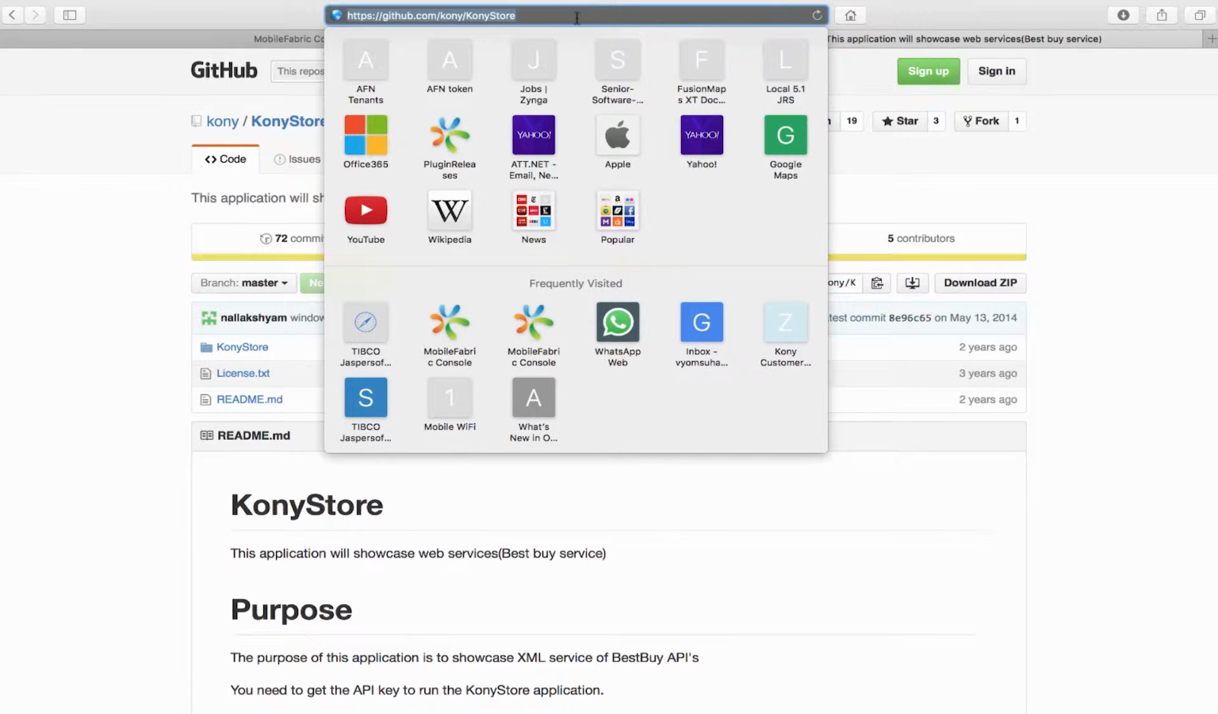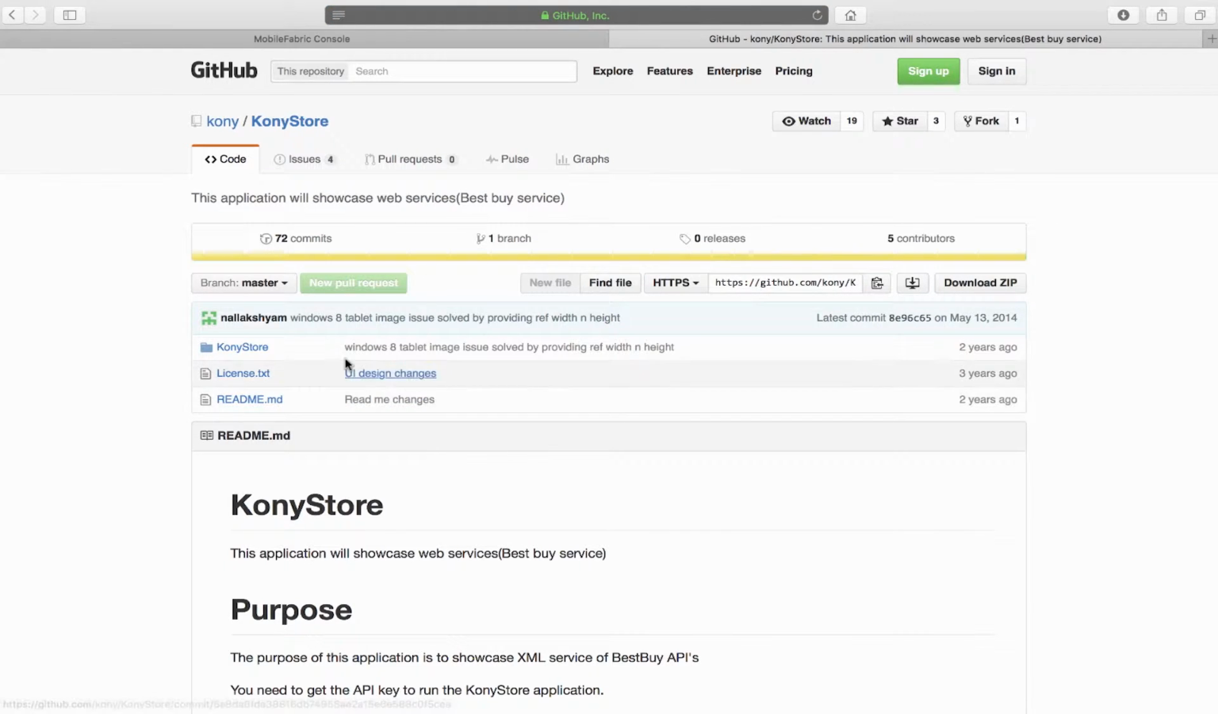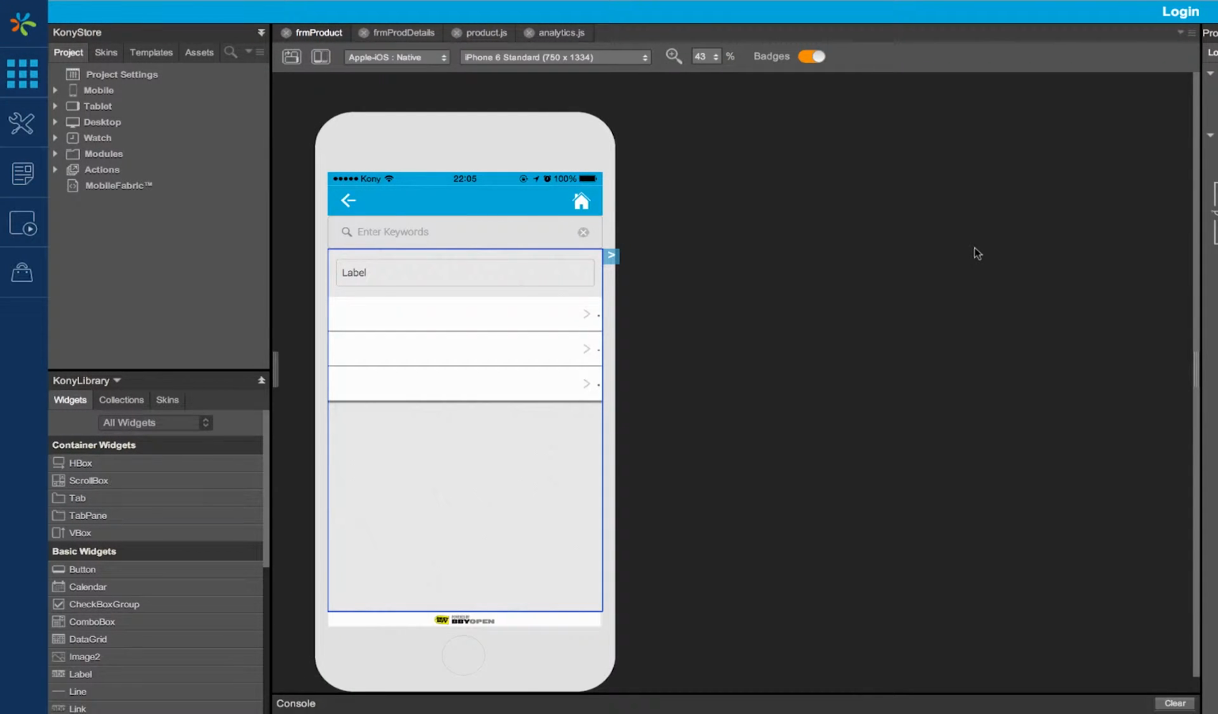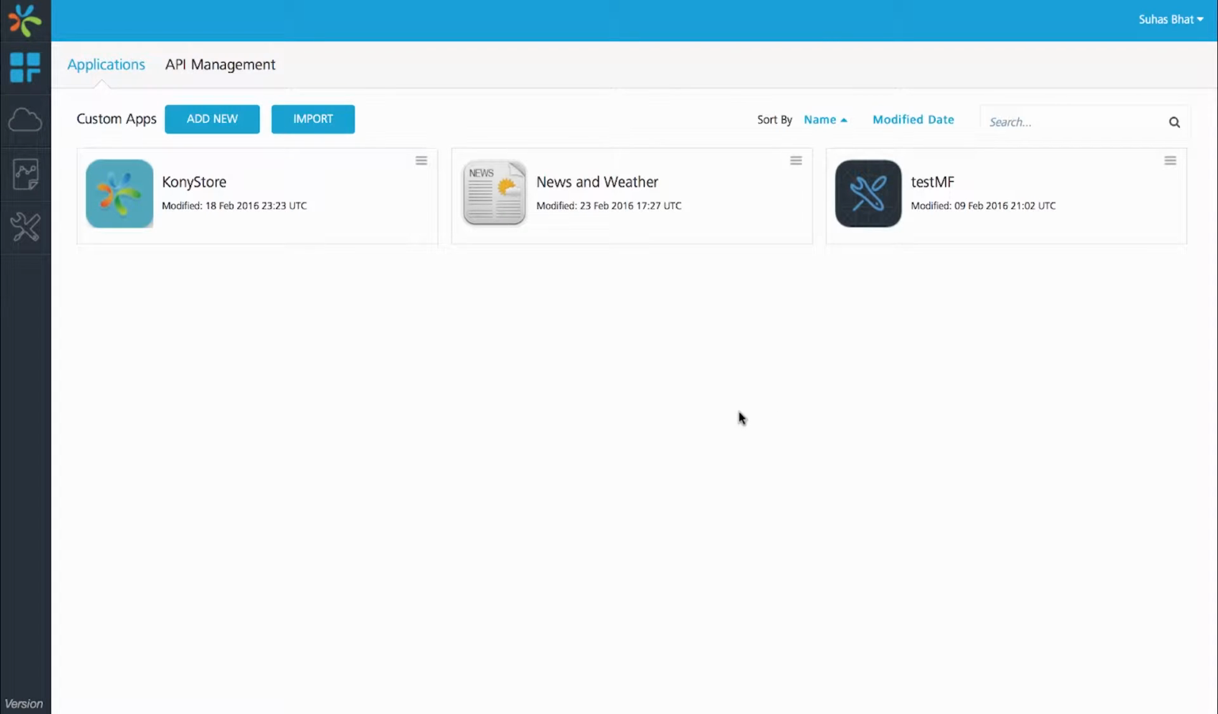The sample, as I said, is called Kony Store. You can just put this URL in and download the project. Once you've saved the project, you can import it into Kony Visualizer Enterprise and publish it. Once the application has been published to your MobileFabric Console, you should be able to see it in the Apps tab in the MobileFabric Console.